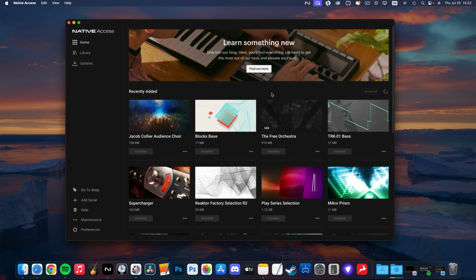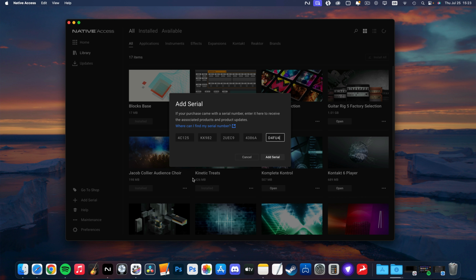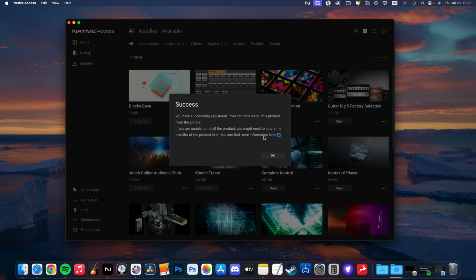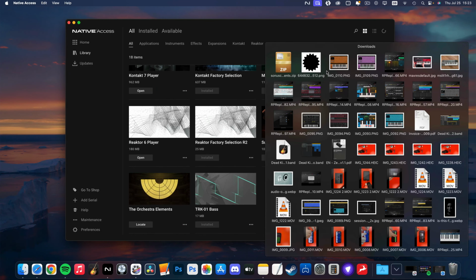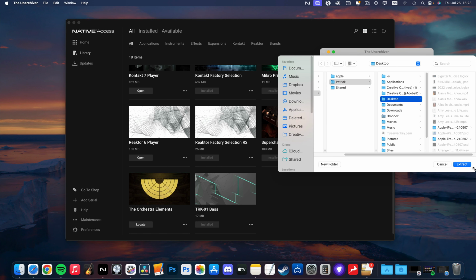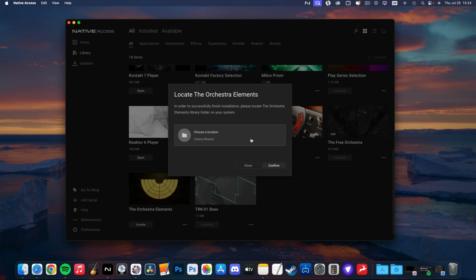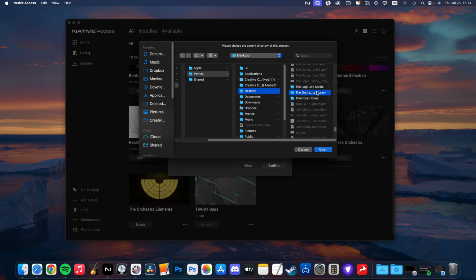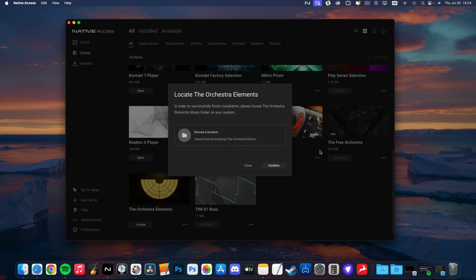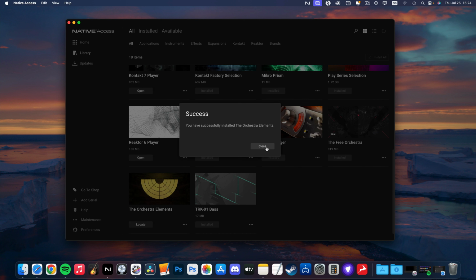Next, open the Native Access program on your Mac. Then click on the Add Serial tab, then paste in the license key that you copied. This will add the orchestra elements to the Kontakt library. By this time, hopefully, it will have finished downloading. Extract the zip file to wherever you want to keep it. Back in Native Access, click on Locate under the Orchestra Elements. Navigate to the extracted file and then click on Open. And that's it. You'll now be able to use this incredible orchestra library in your DAW.